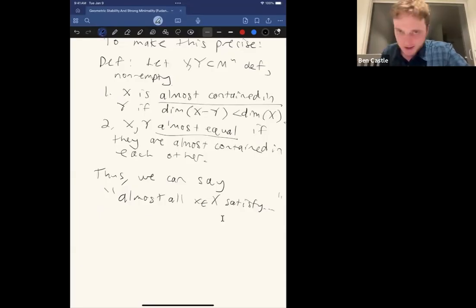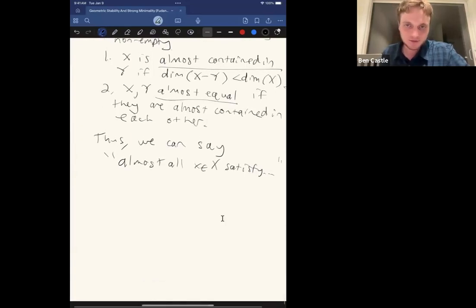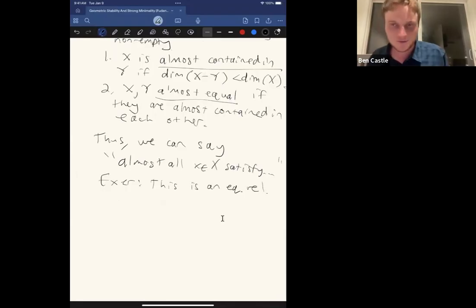There's an exercise, by the way. I'm just going to skip it. So almost equality is an equivalence relation. That's an exercise. I'm going to say that out loud. So exercise, I'll write it down. So this is an equivalence relation. And a couple other things. If two sets are almost equal, then they have the same dimension. And yeah, almost equality is an equivalence relation.